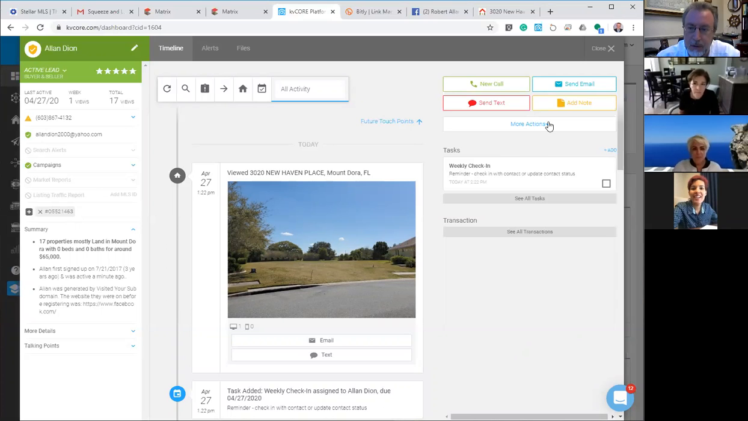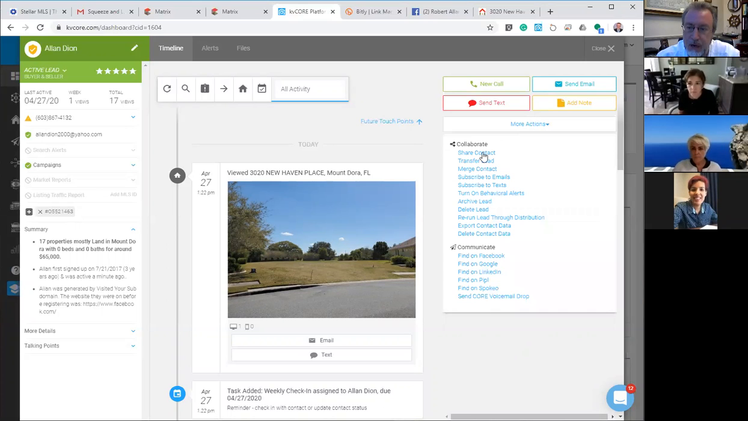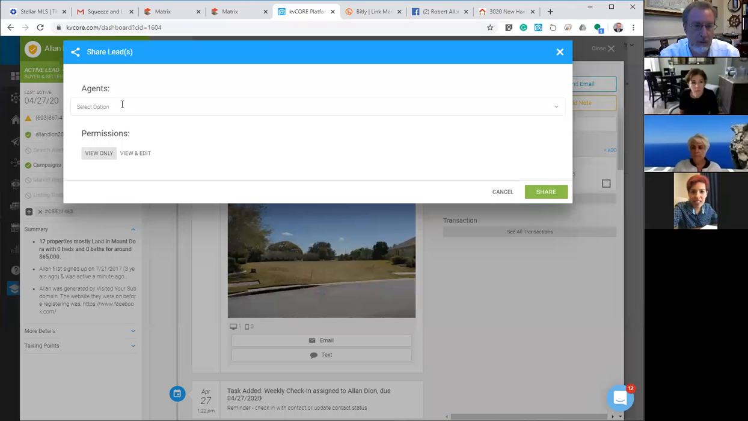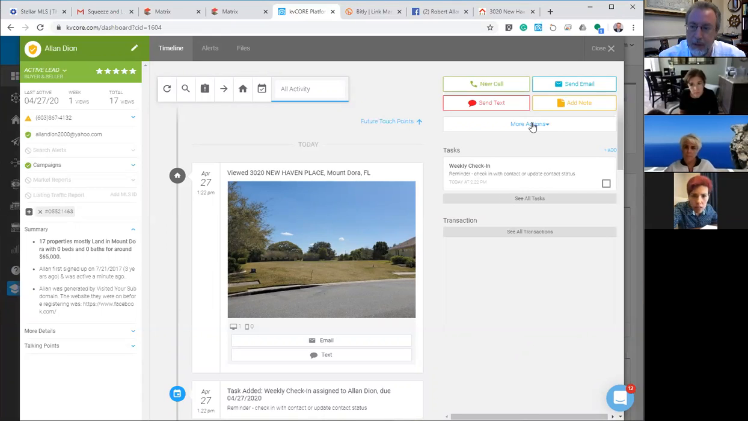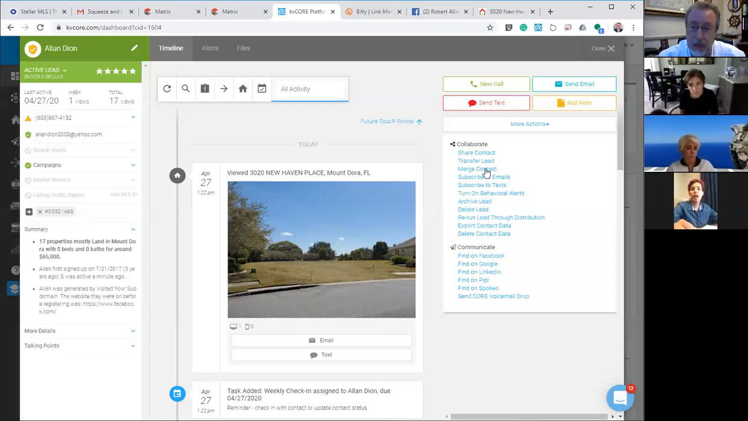Over here, more actions. See this? This is where I would share the contact. I don't see where. Okay, share. Let me cancel real quick. More actions here. Click on that, it brings this down. So there's a lot of things you can do. You can export your data. You can try to do some research and see if you can find him on public media. You can share the contact here.